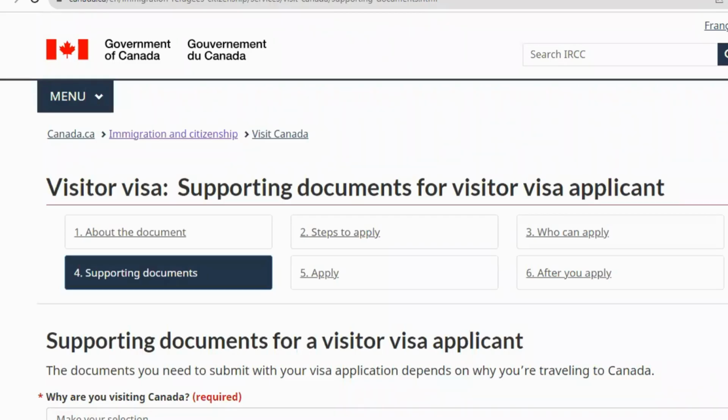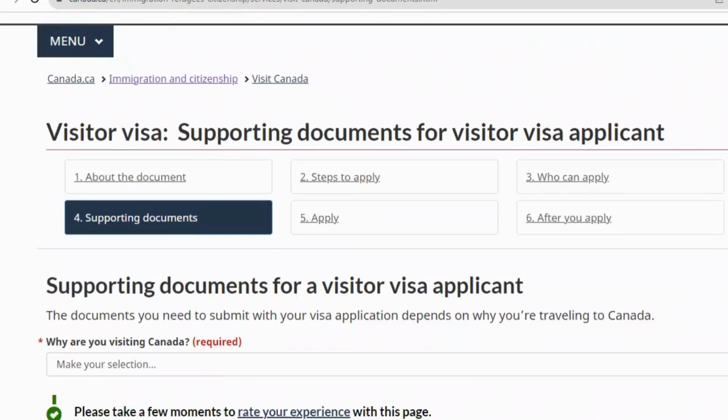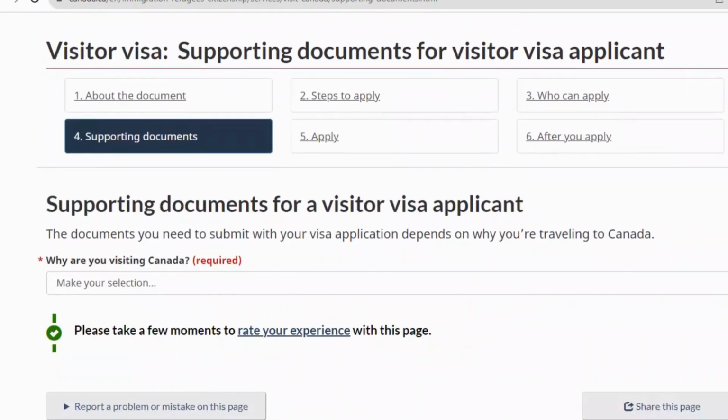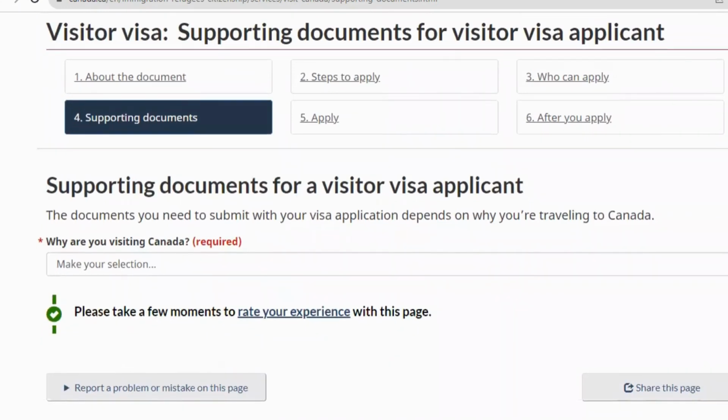After you have taken note of all of the documents, the ones that are on the website and the ones that are not on the website, which I showed you earlier, you might want to start making your application, but you need to have all your documents ready. You also need to have created your GCKey account before you start the process with regards to the visitor visa application to Canada.